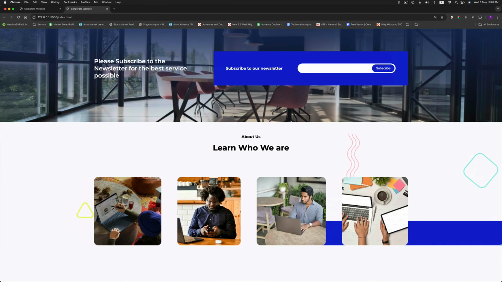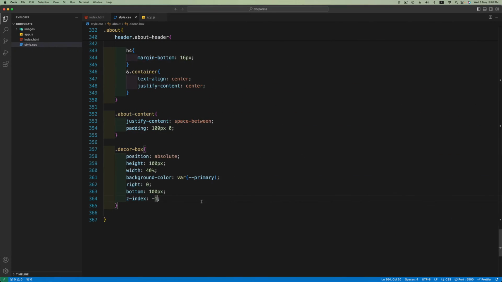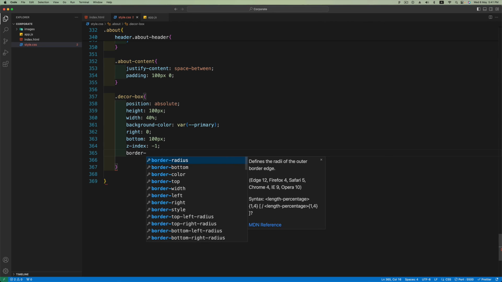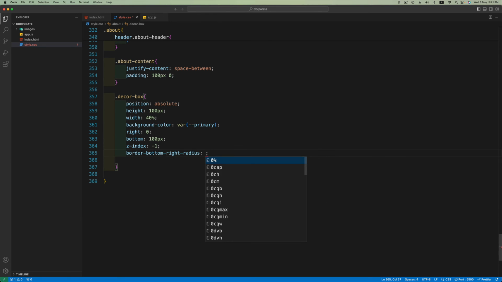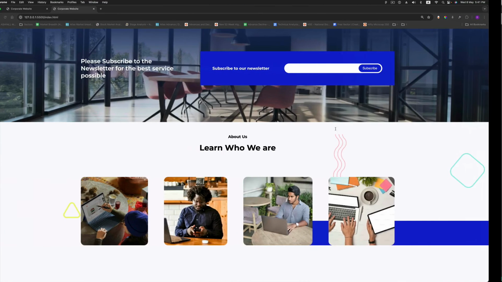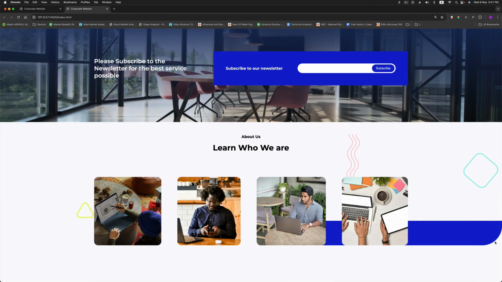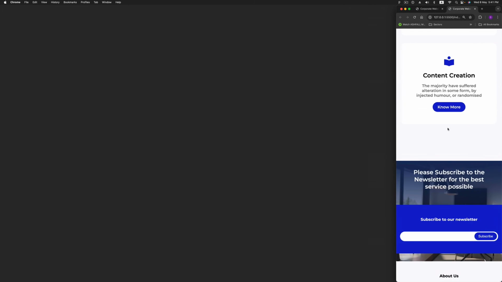And then finally I'm going to round the border. And after this I'll write border bottom right radius 80 pixel. So we have this rounded bottom. So this is the about section for the desktop version. Now let's try for the mobile version.